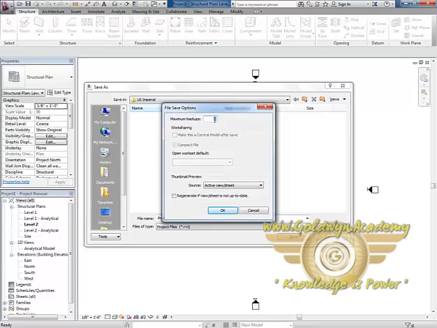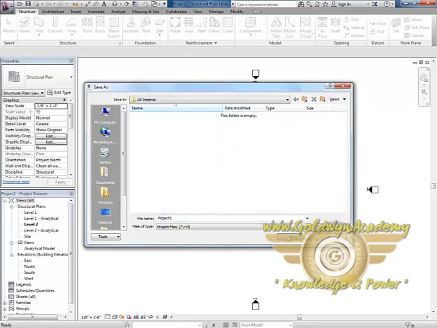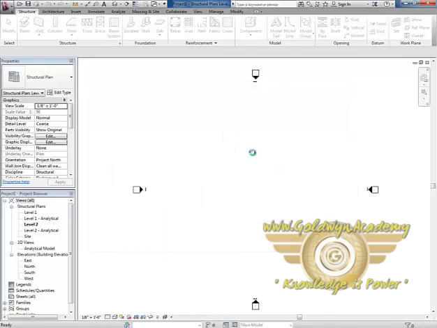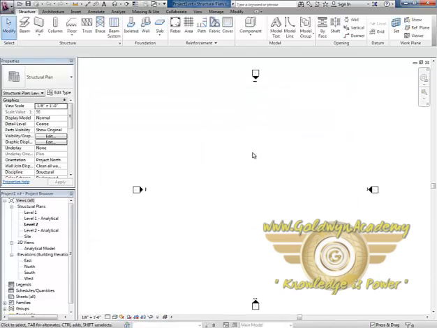The maximum backups are 3 and we'll let it be. The thumbnail preview source is active. We'll click on OK and click on Save. So it will save our project. Again, it may take some time depending upon your computer memory.